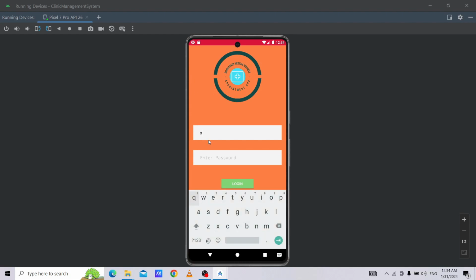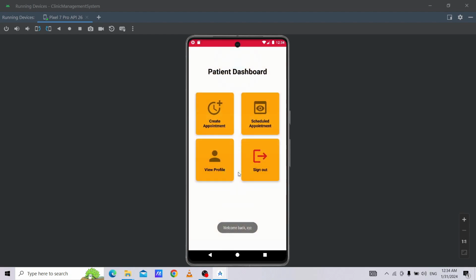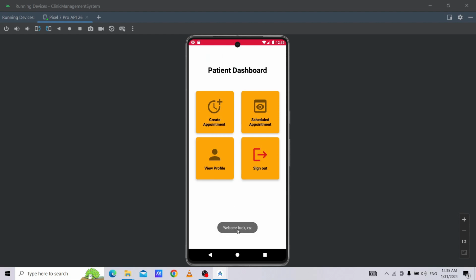Then we need to enter the same login details. Then enter a password. So our password was xyz@123. Click on right and click on login. You can see our login is successful. So there is a patient dashboard where you can create appointment, schedule appointment, and view your profile.